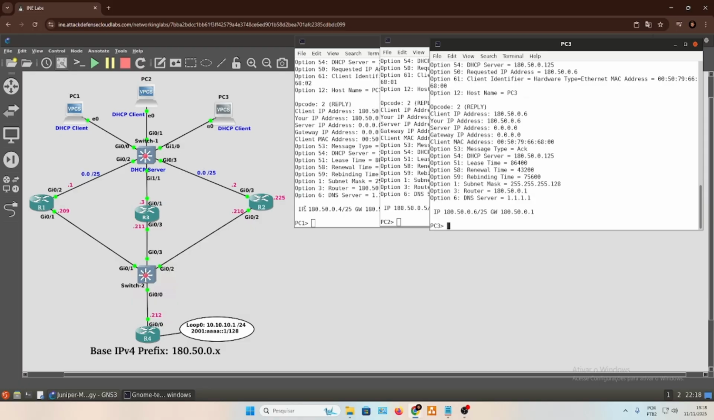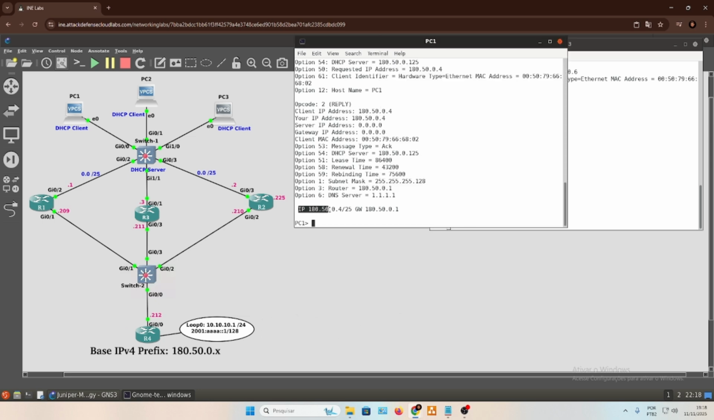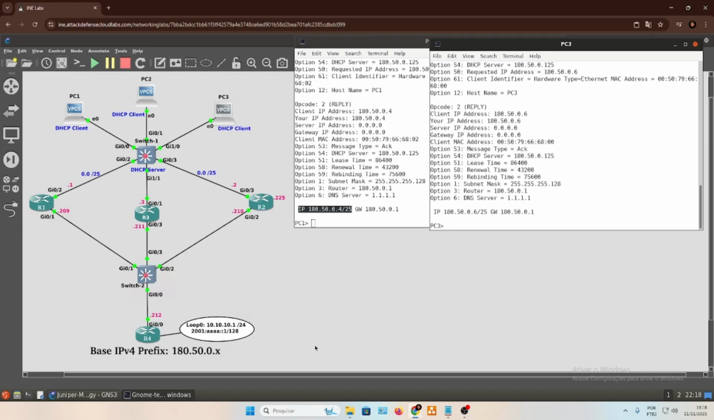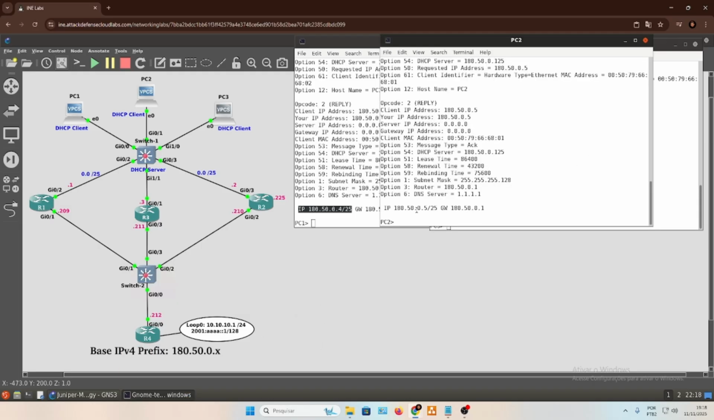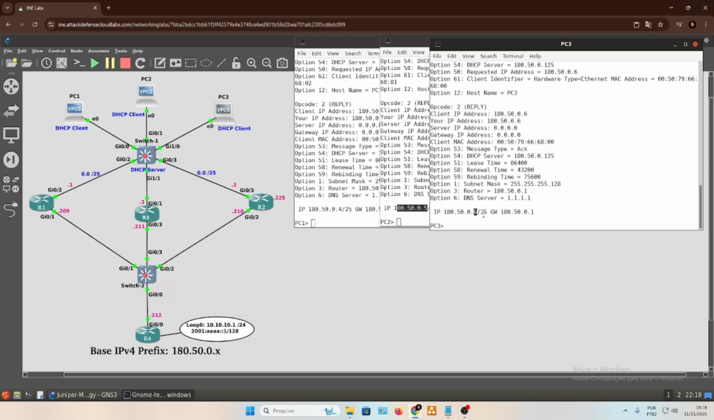Alright, really good. So the IP address of the PC1 is 108.50.0.4, and the PC2 is 108.50.0.5, and the PC3 .6, and the gateway of all of them is router 1 here, gigabit 0/2, which has this .1 here.